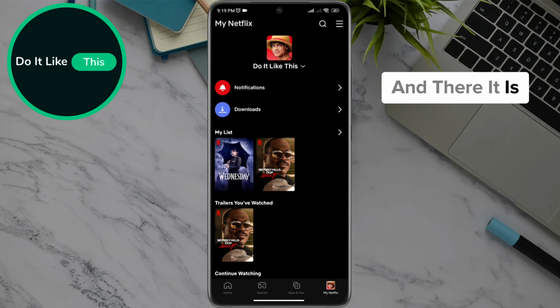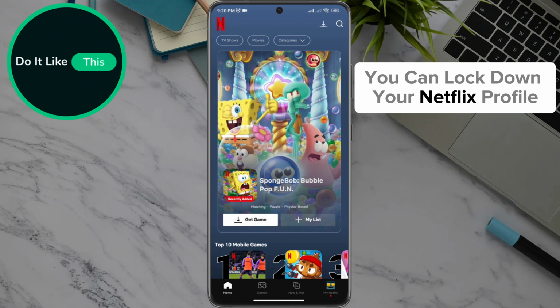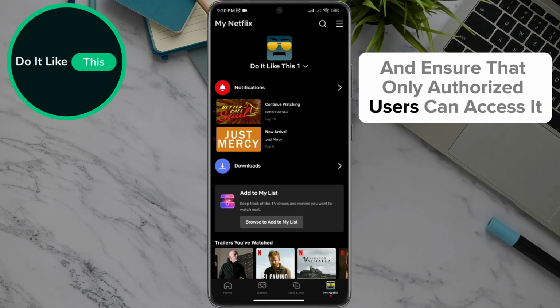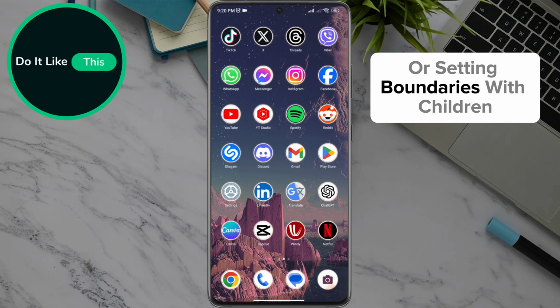And there it is. By following these simple steps, you can lock down your Netflix profile and ensure that only authorized users can access it. It's perfect for maintaining privacy or setting boundaries with children.